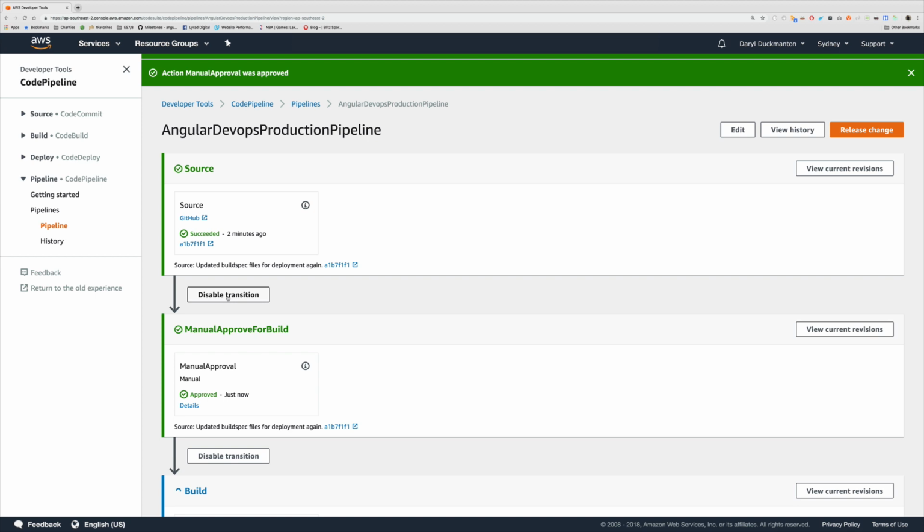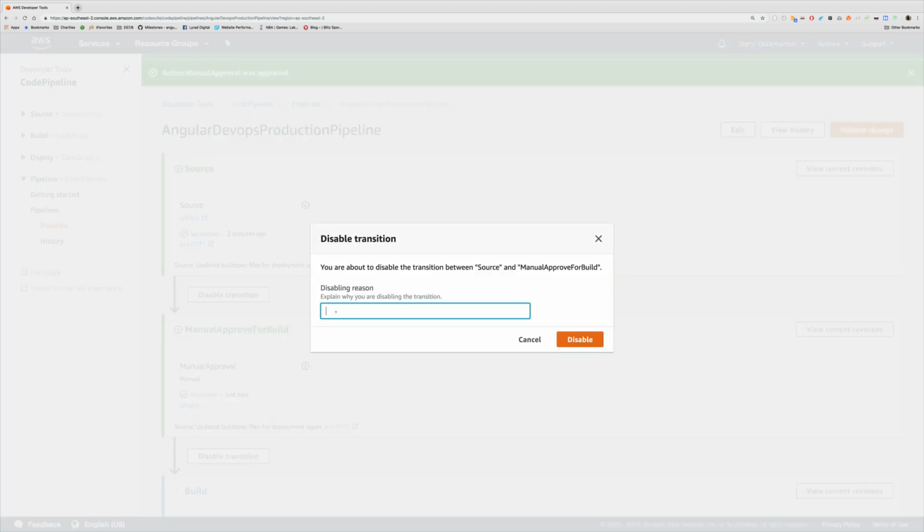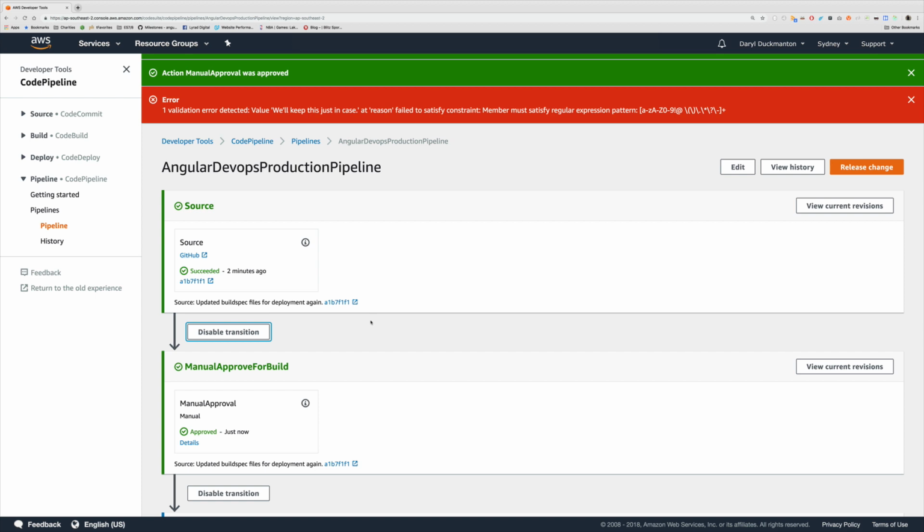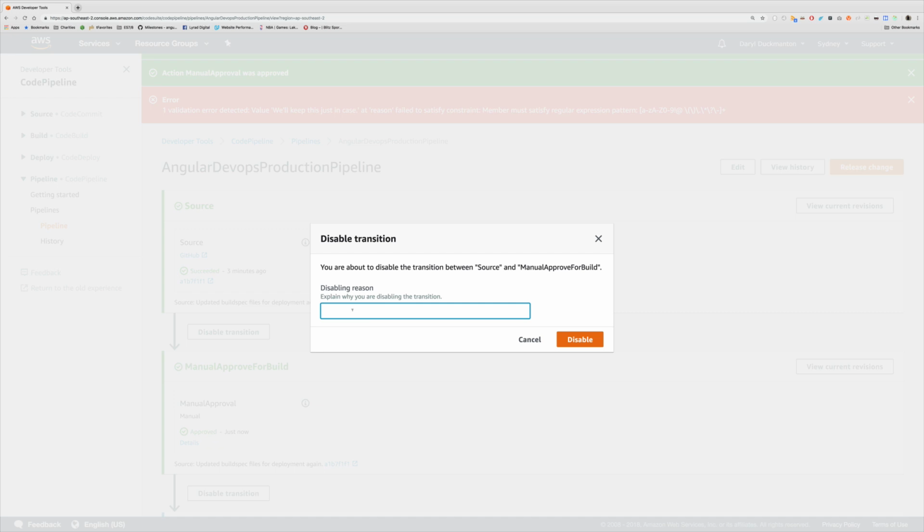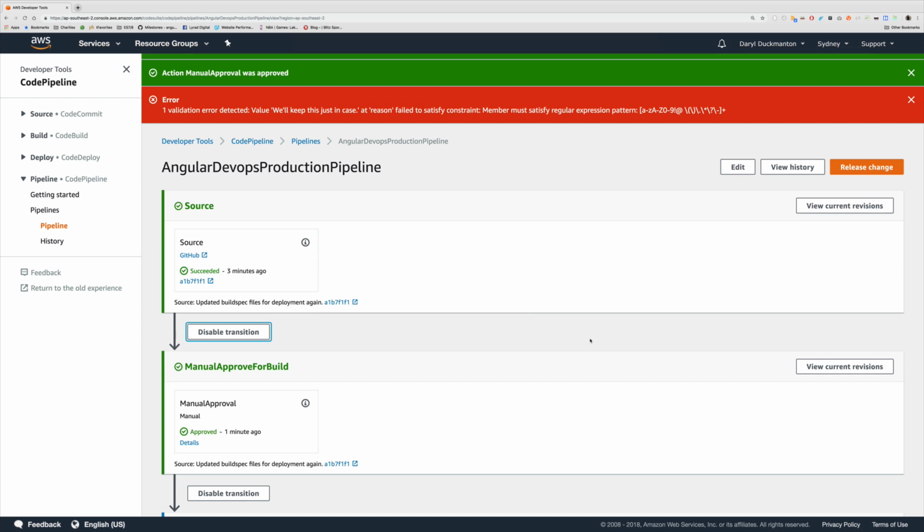So we can click disable transition and say, we'll keep this just in case, right? And click disable. And what happened here? Must satisfy the expression, blah, blah, blah. Okay, so once again, I think I've about to disable. Explain why you're disabling string. I honestly thought it would be fine. So I'm just going to put keep for later. Click disable.